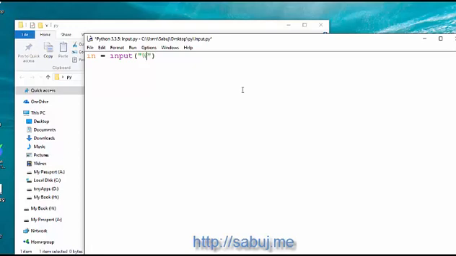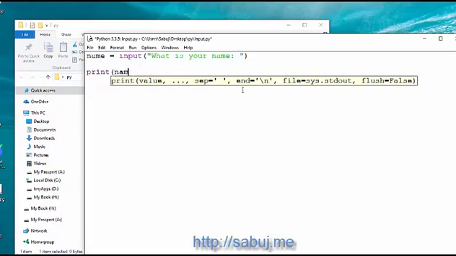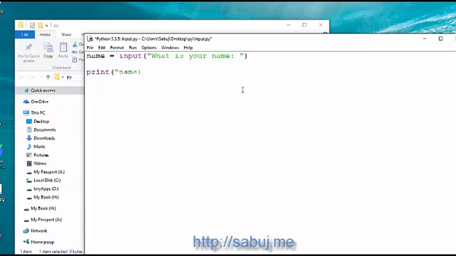So I'm saying, what is your name. I should change the variable name from int to name, and after the user provides the username, I'm going to print his or her name on the screen. So let's print it. Print name, and precede it with some essential information, that is, the user provided his or her name as.